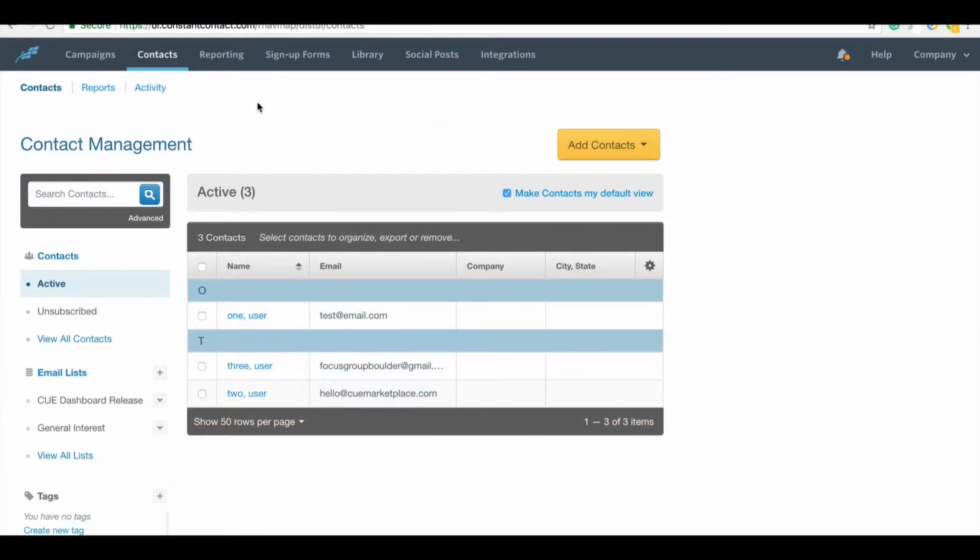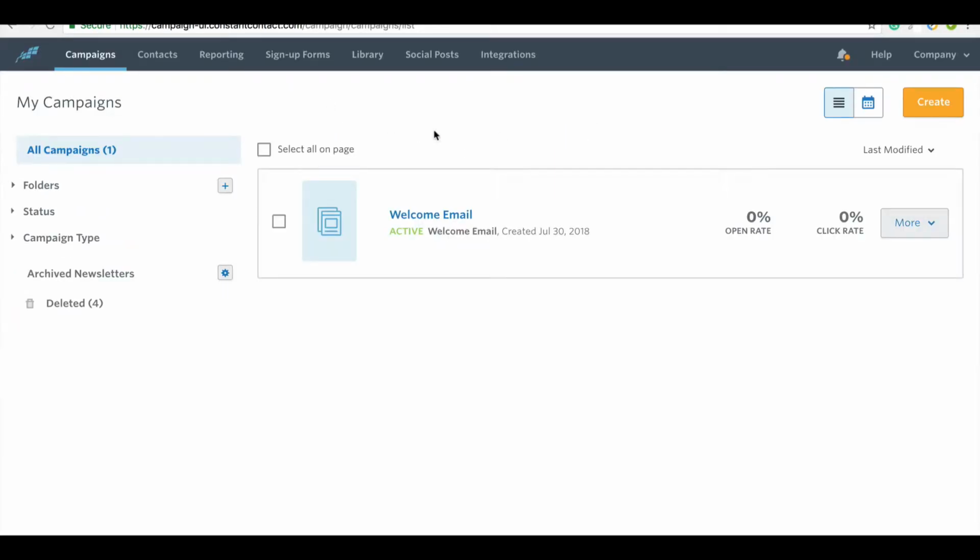So now it's time for us to create our template to send out to our Q customers that we just added in our contacts, and go to our campaigns to do that. So now we're in our campaign section, and we're going to go over here and click create.